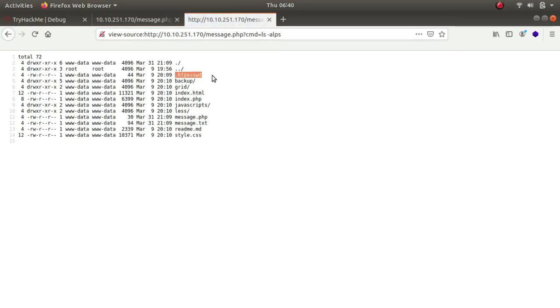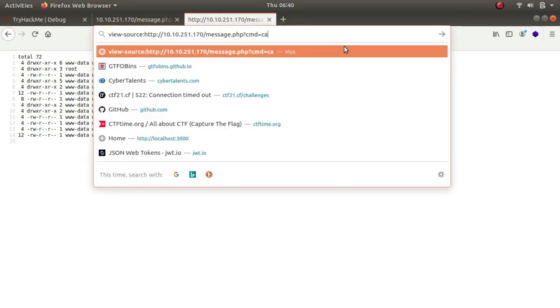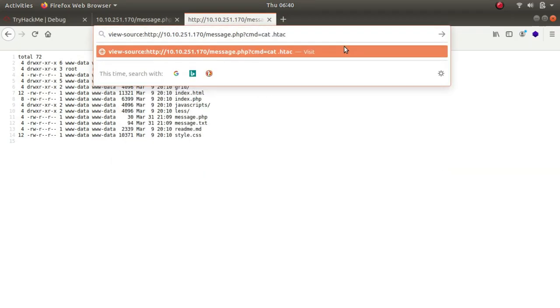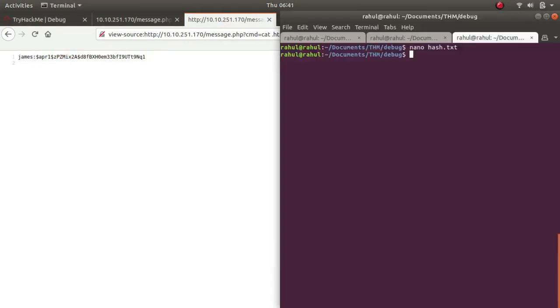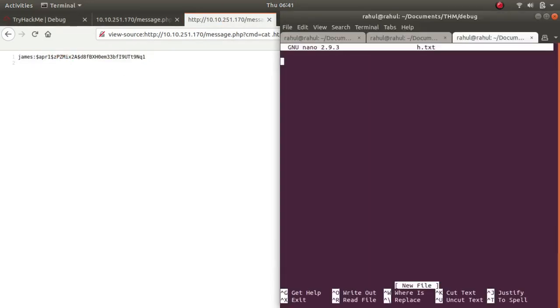Now that we have the inner access, I think we can get the contents of that file, .htaccess or passwd. As you can see, it is a hash value. So what I did was nano h.txt. Let's paste it in. Okay, this is not what we had to paste.